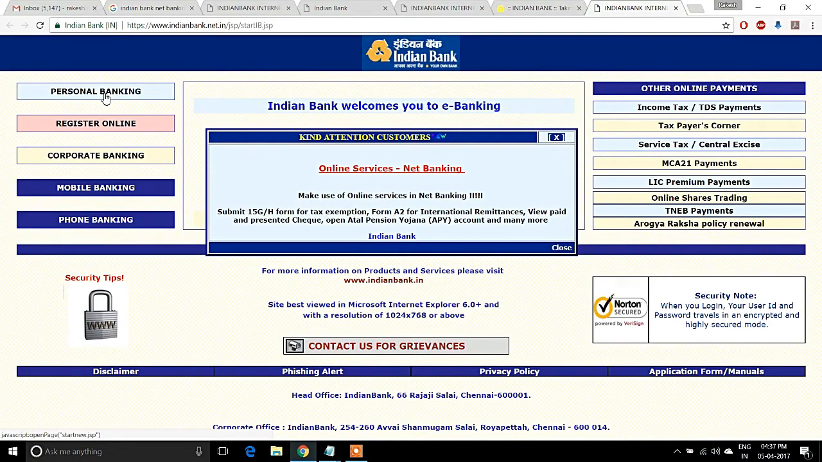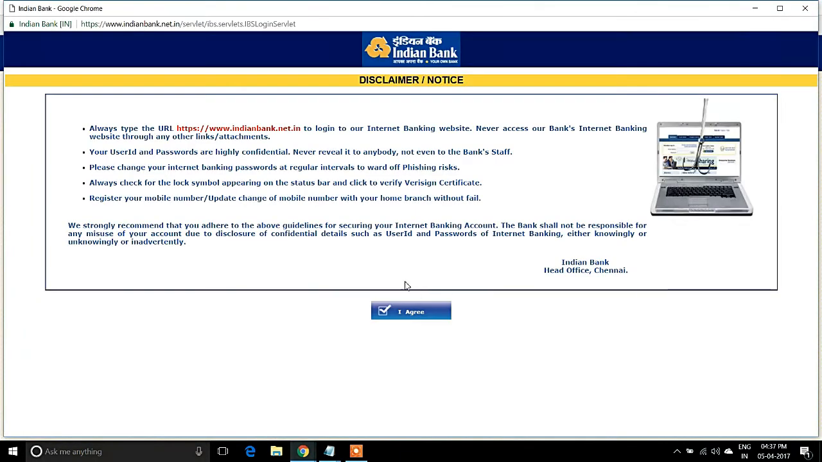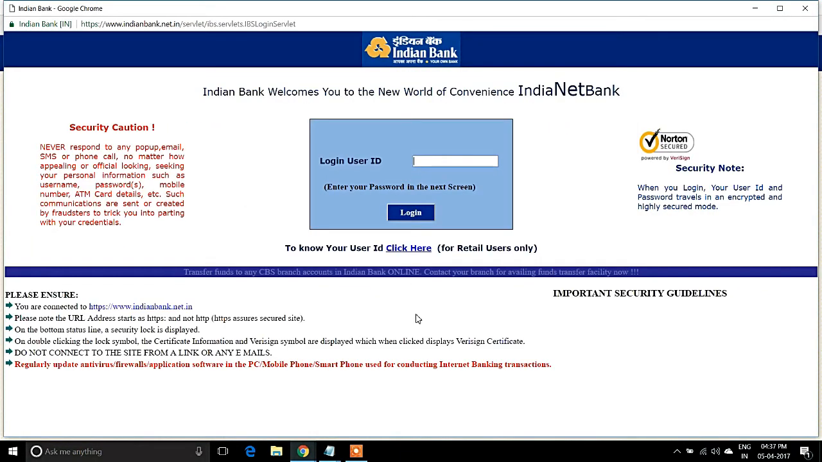So today we'll tell you about Indian Bank internet banking registration. You have to click on personal banking. It will lead you to another page. You have to agree here. Then the login user ID, which you have to collect from your bank.